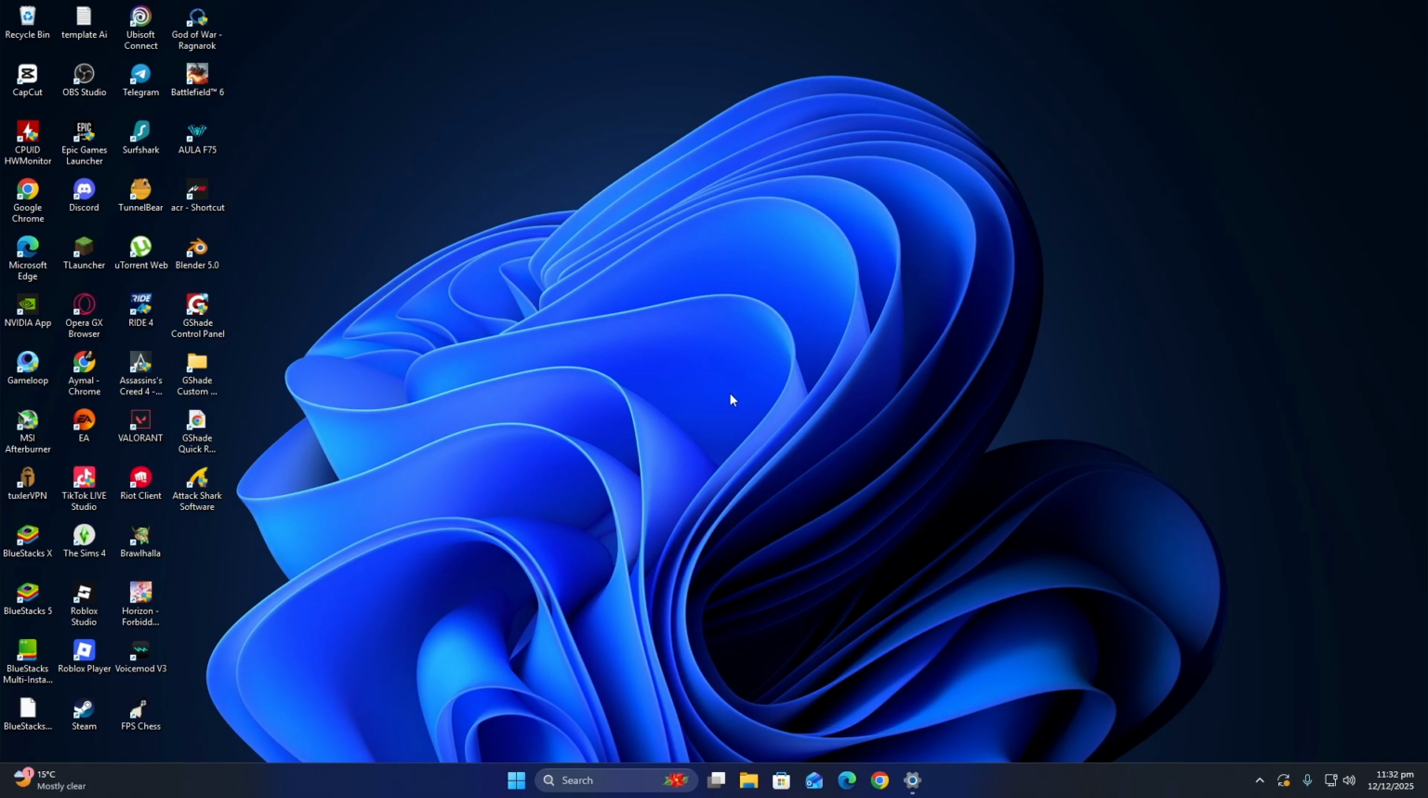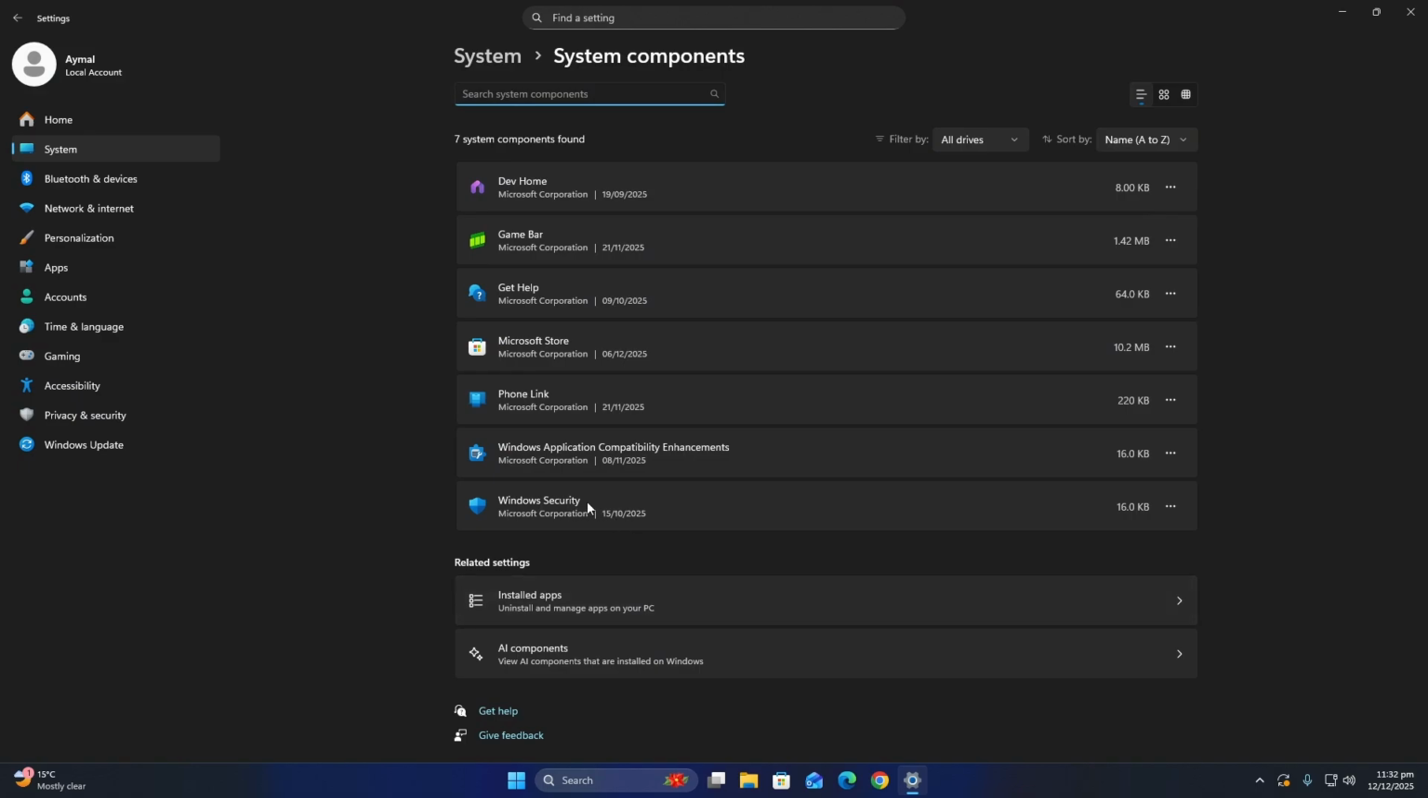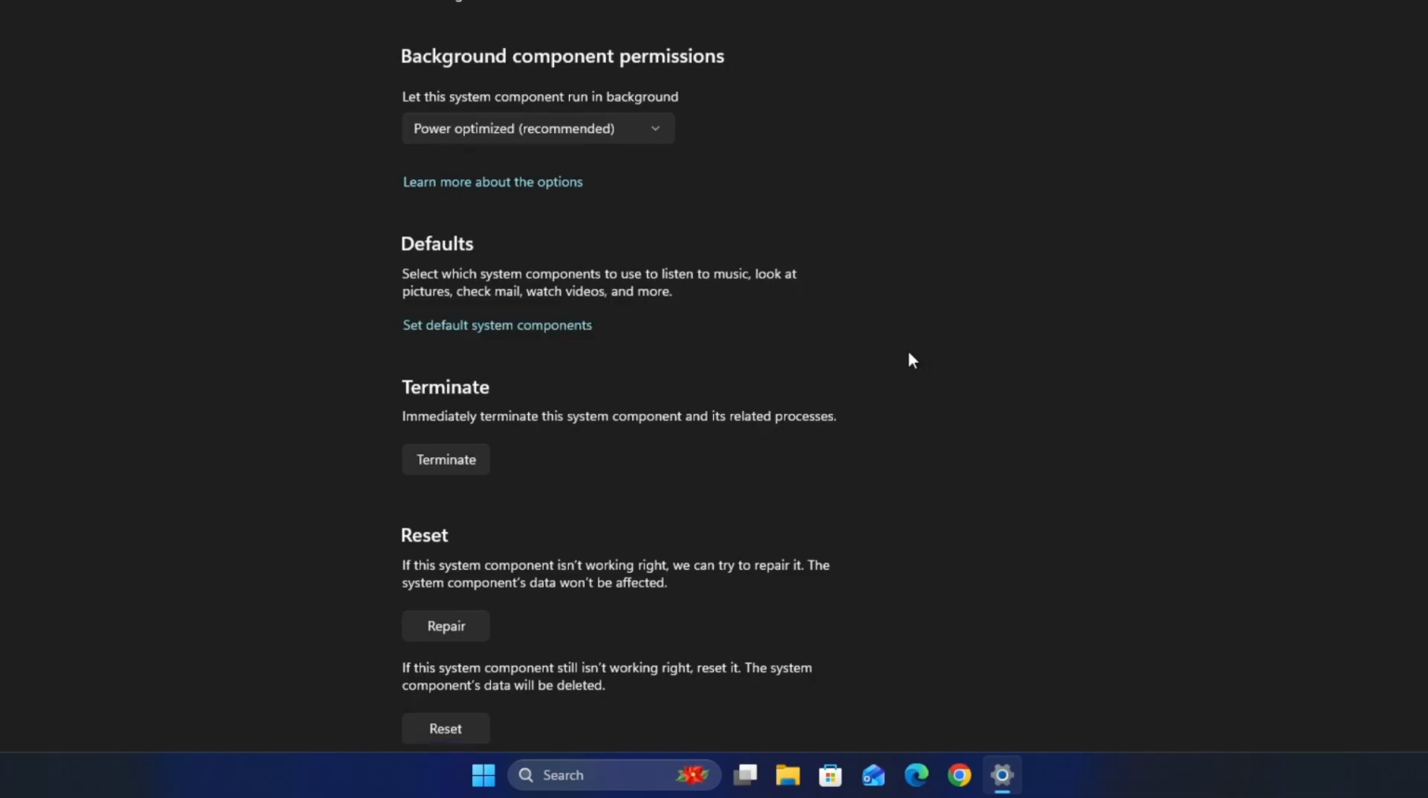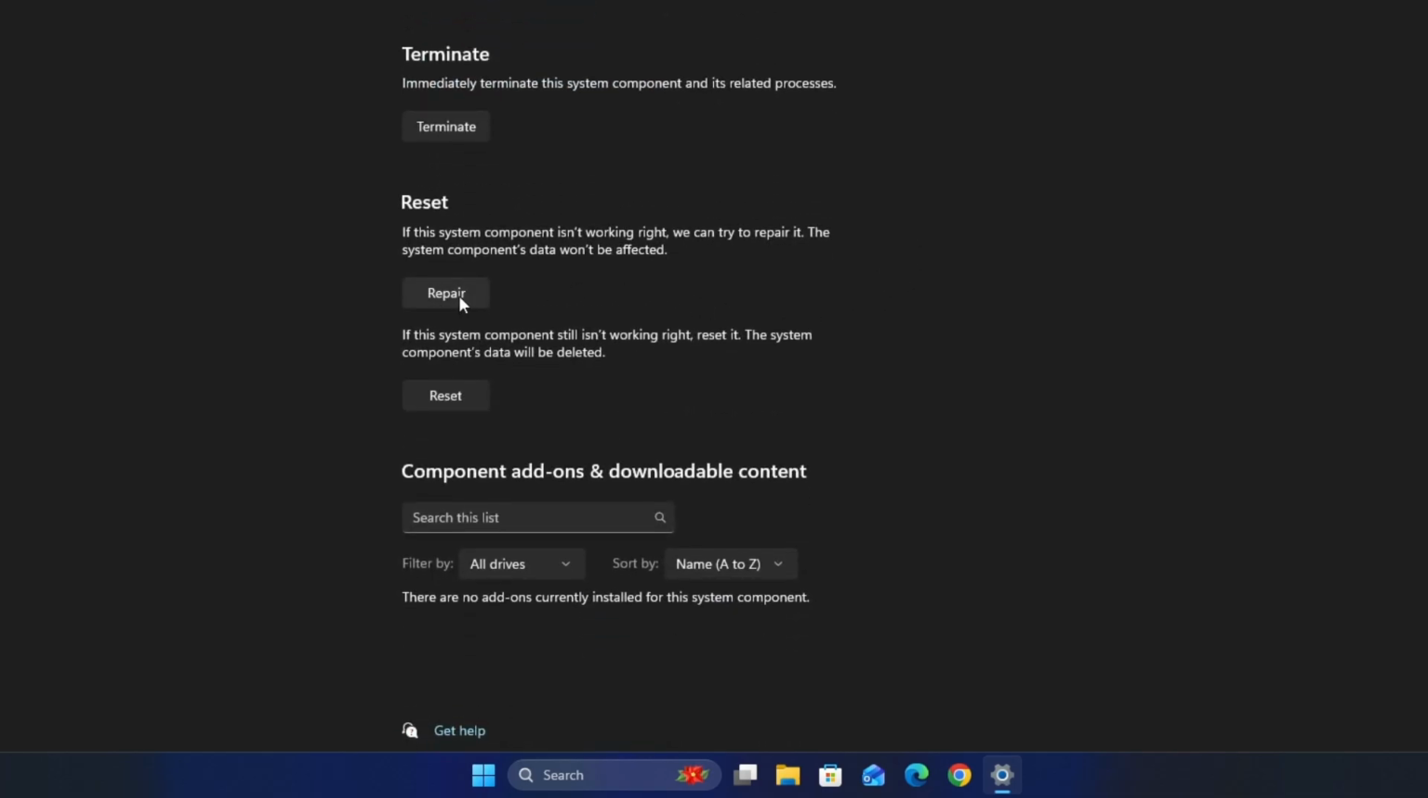Press the Windows key and I together to open Settings. Then find Windows Security in the list. Click on Advanced Options. First try the Repair button. This tries to fix the app without removing your settings.